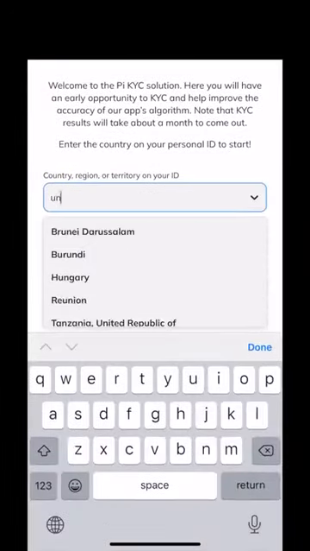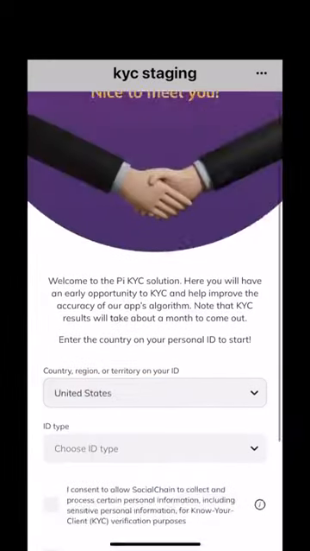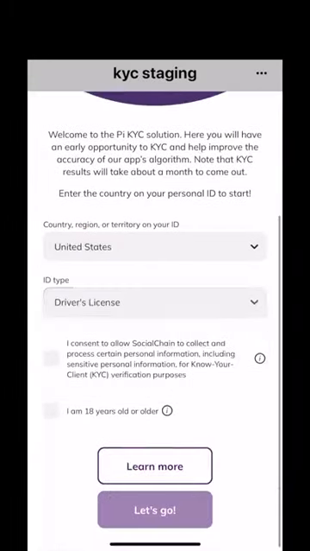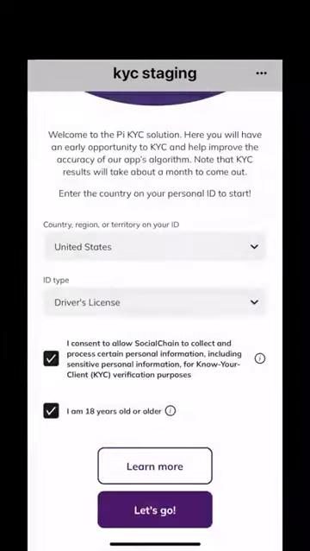validators in your region. First, you will be asked to input your country and ID type that you'll use to verify your identity. Confirm your age and that you consent to the legal agreement. Next, take a picture of your ID photo.